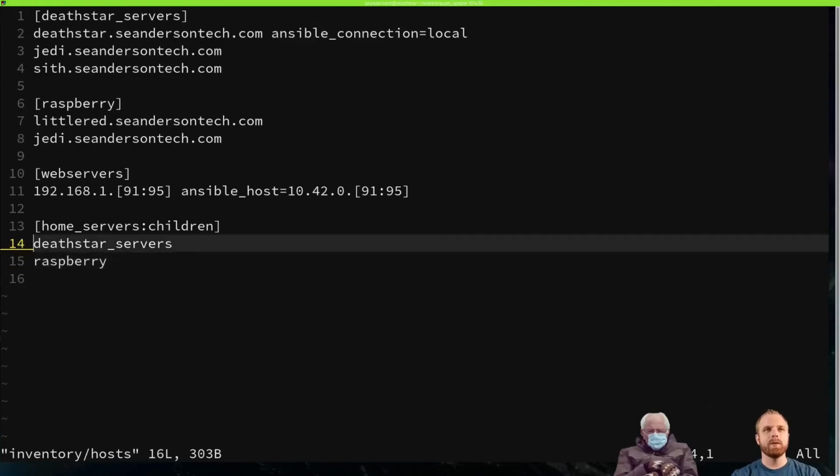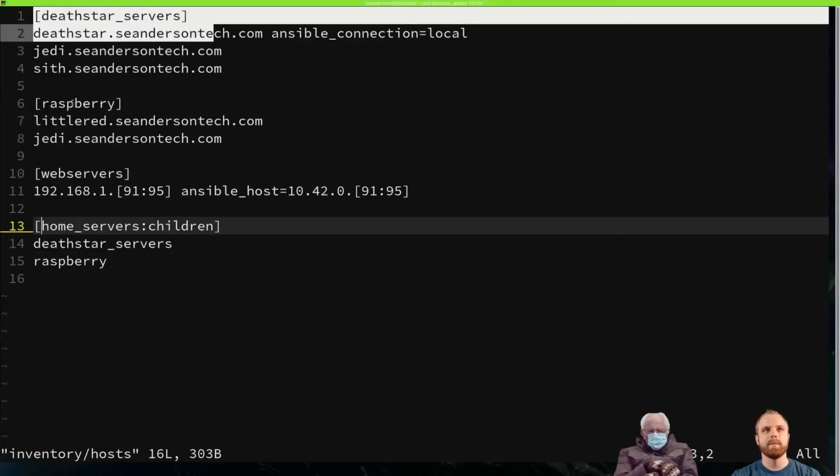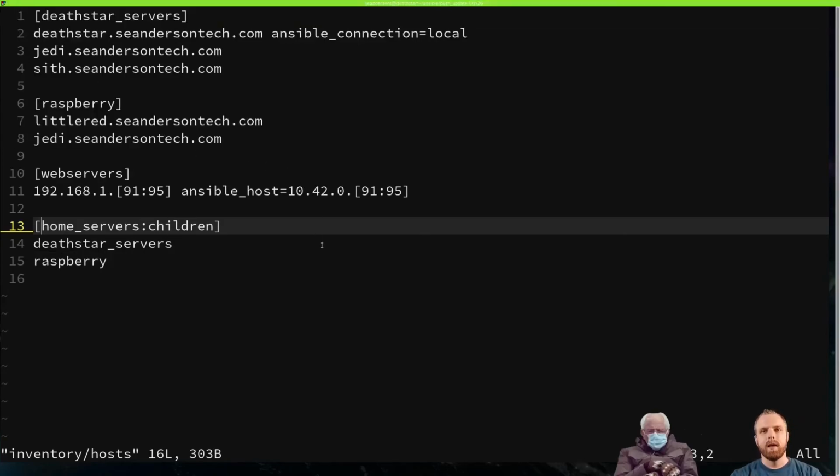And what you do is you would create a group such as home servers. I gave it a name, and you add the colon children on the very end of it. And so it's another group, but basically this children is going to say, hey, we can have servers such as Death Star servers and Raspberry, these groups up here. And it's going to take any of the hosts inside of those groups and list it inside of the home servers.